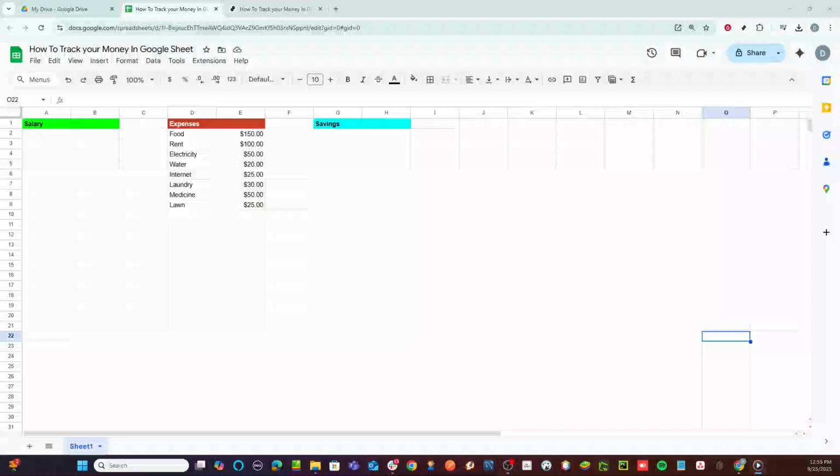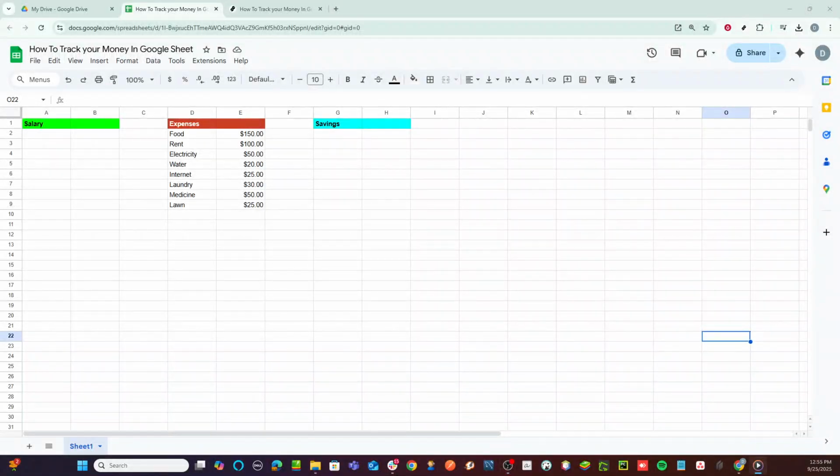In today's video, I'm going to teach you how to track your money in Google Sheets. Managing your finances can often feel daunting, but organizing them using a tool like Google Sheets can make the whole process a lot more intuitive and manageable. In just a few simple steps, you'll be able to keep tabs on your income and expenses right from your browser. So, let's dive in.